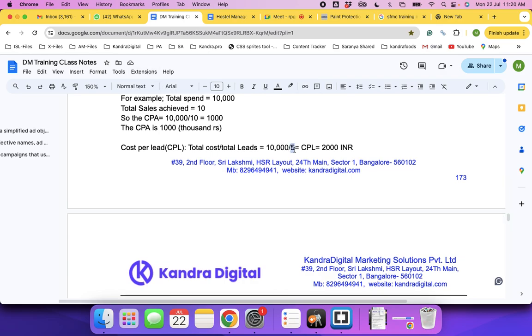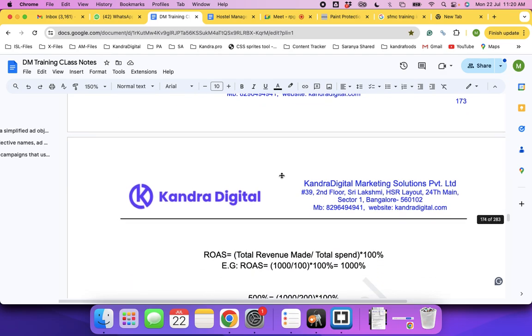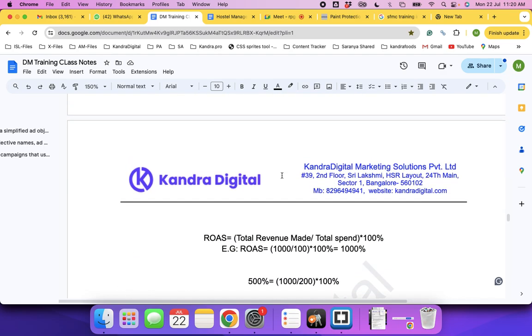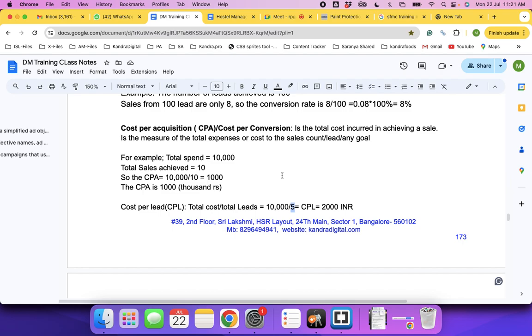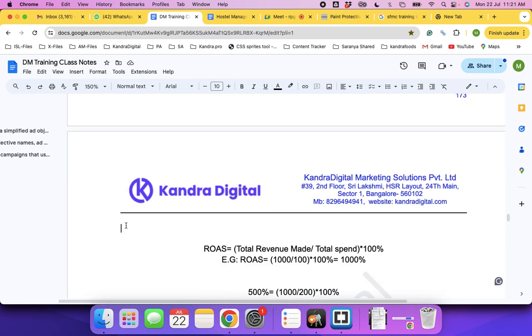Now this is not cost per sale. This is not the actual cost per acquisition. You have 5 leads. Out of these 5 leads, when you spoke to them and provided your commercials or the price information, only 2 made a purchase with you. So out of 5 leads, only 2 purchased the product or service. And in this case, the cost per acquisition is equal to 5,000 rupees, correct? Each sale cost you 5,000 rupees, correct?